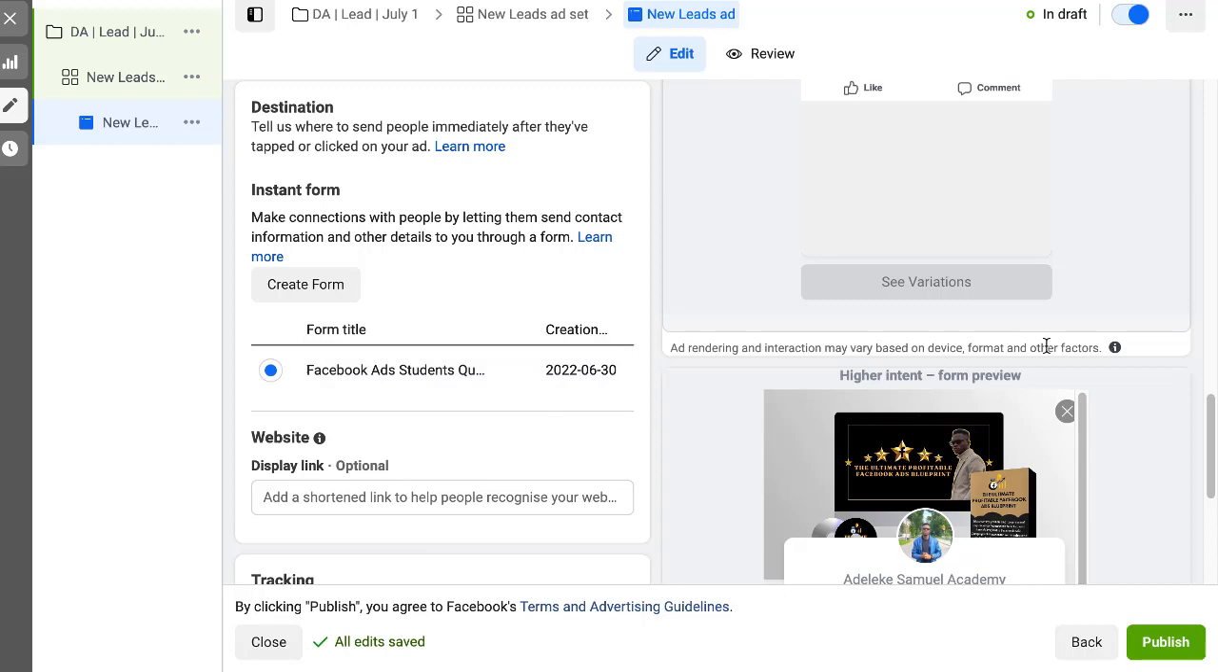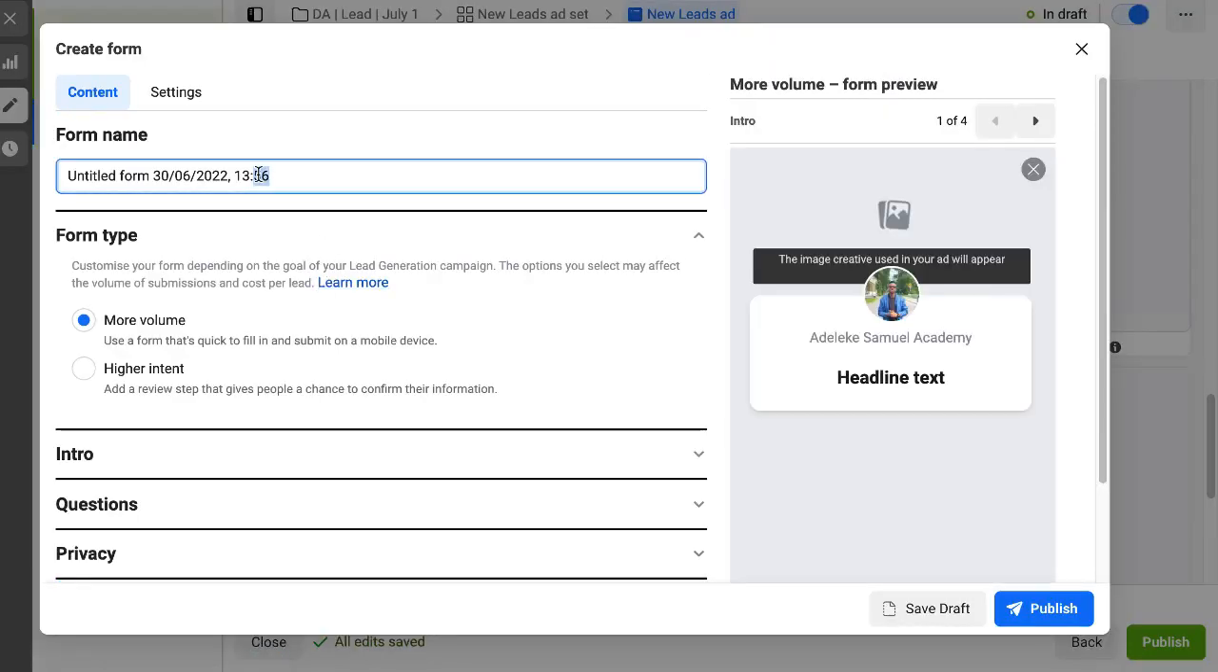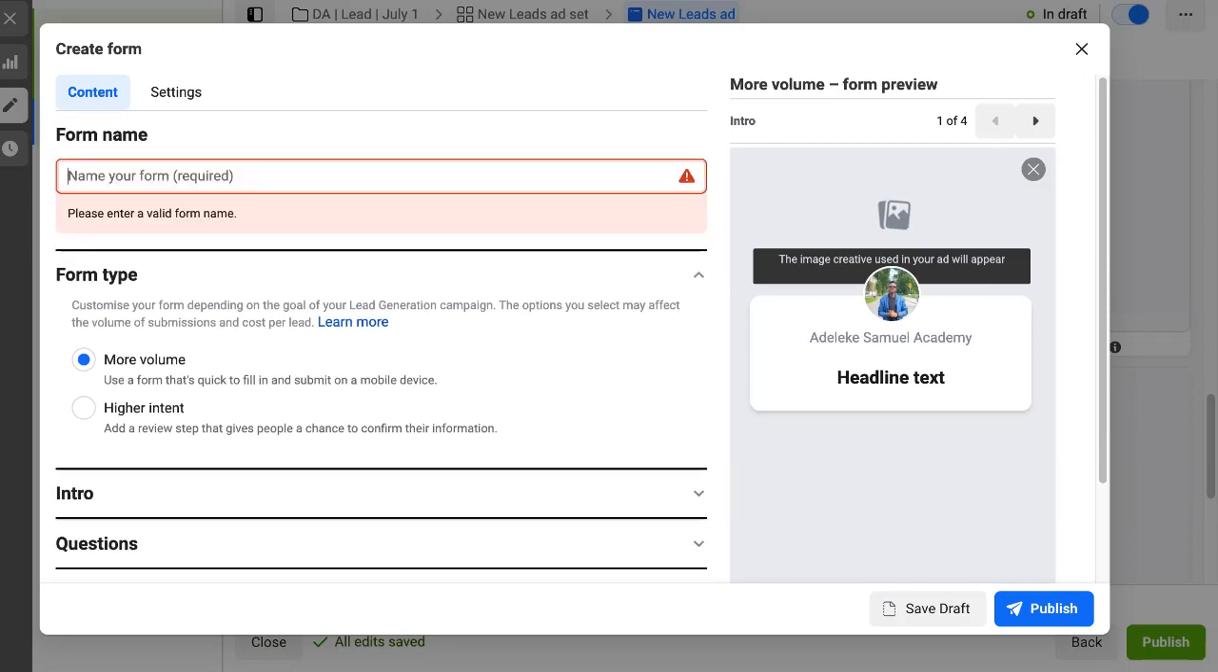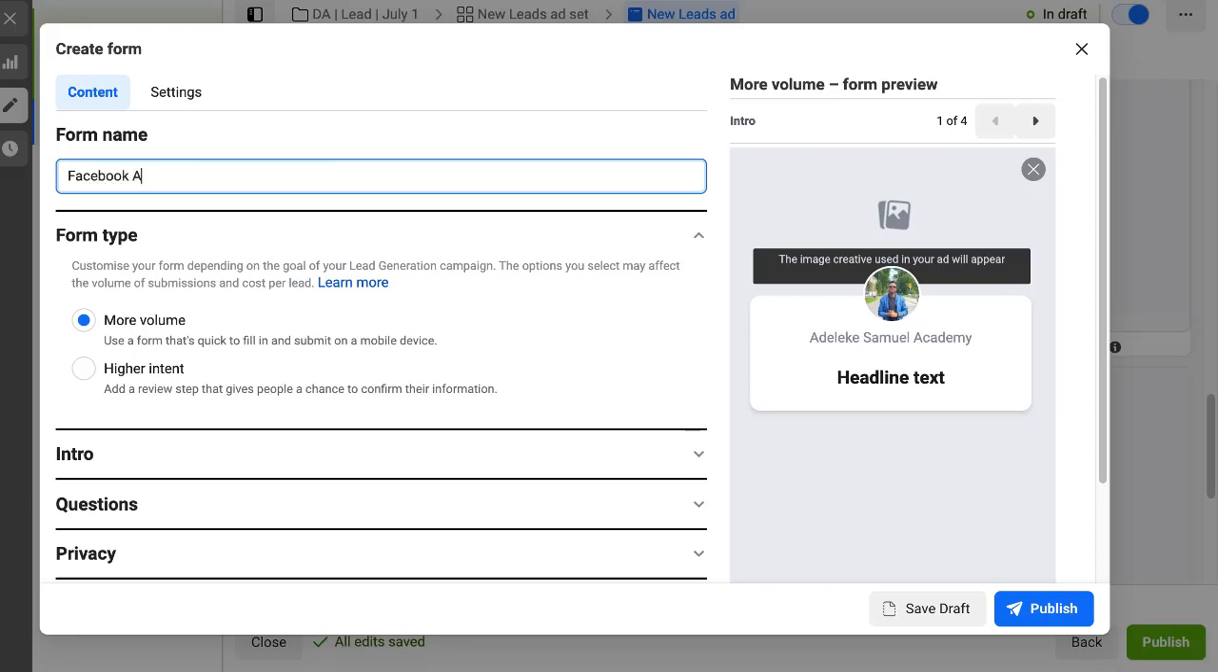So I've actually done this. This was like an example, right? So I'll just create it from scratch again. All you need to do is create form. Then you can give your form a name, just a name that lets you know, okay, this is for this particular campaign. So let me just say Facebook ad. Let's assume I'm running an ad to generate leads for my Facebook ads course. So Facebook ads leads lead campaign. So I think that's okay.